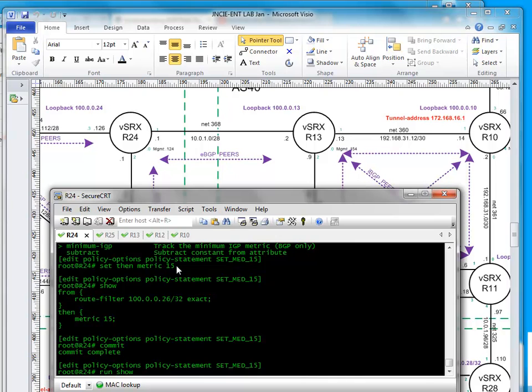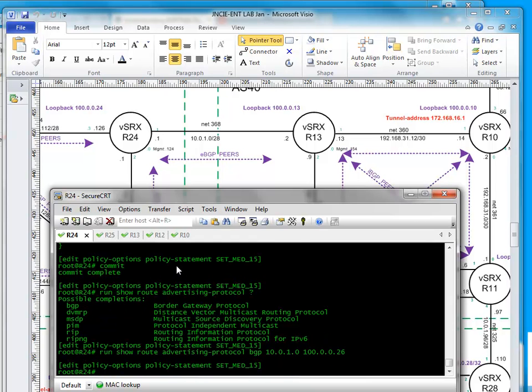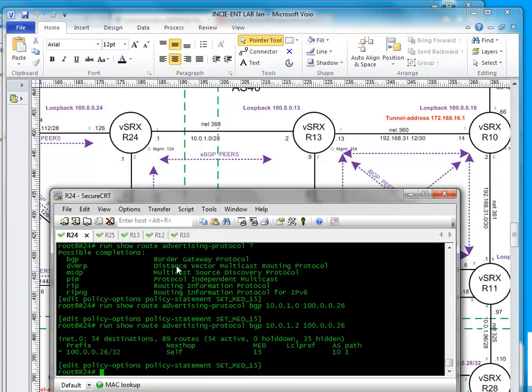Run show route advertising protocol BGP to my neighbour 10.1.0.1, sorry it's getting late again. Not advertising to it. Oh, I used the wrong address. Whoa, it's working. Wow. Okay.